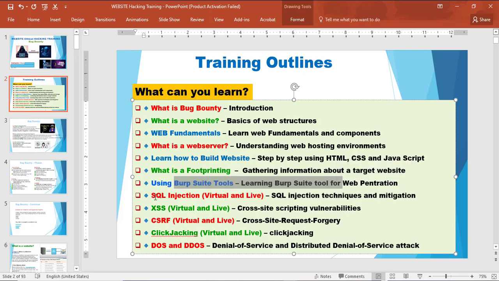We have things like SQL injection and cross-site scripting. Each one of those subtopics, like SQL injection and cross-site scripting, has many sessions, because I will start from zero till hero. I will be mastering these kinds of attacks.